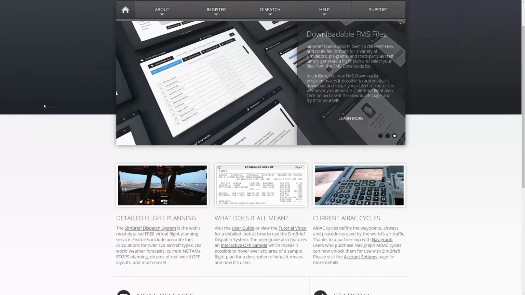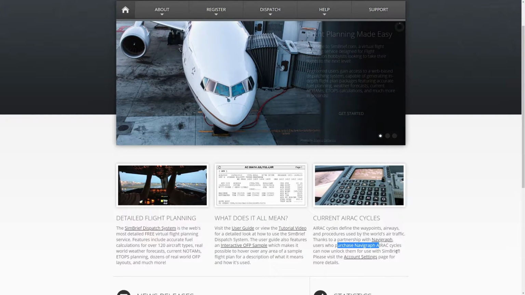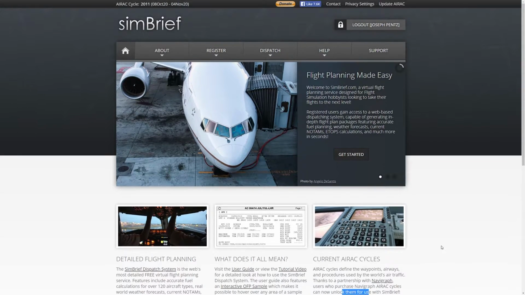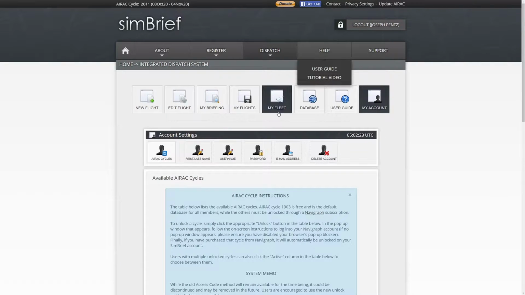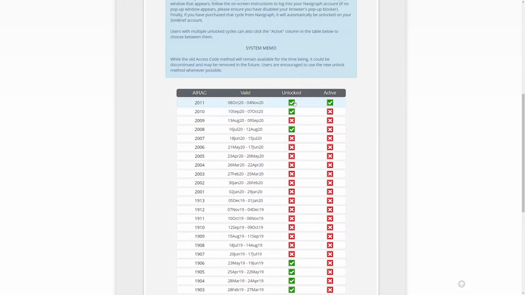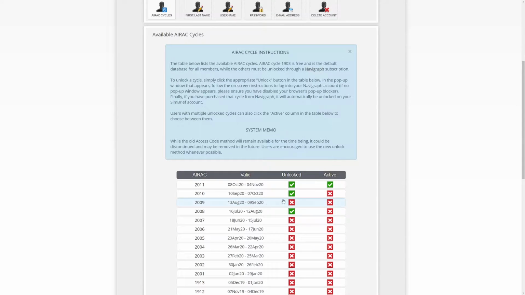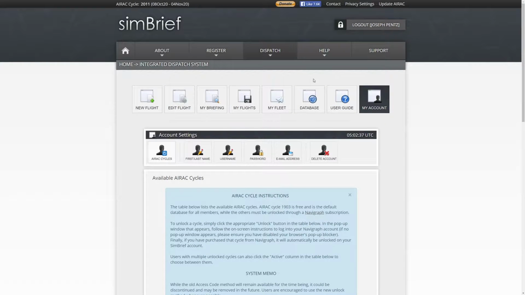If you don't have a subscription to Navigraph, you can find out more about getting current AIRAC cycles. You can see they have a partnership with Navigraph. So if you purchase the AIRAC cycles, you can unlock them in your account settings. Or you can go up here, click update, and scroll down. You can see you can unlock things, and right now I have these unlocked. I didn't have these AIRACs at this time, so everything was out of date for these time zones. But you can see that mine are currently active.